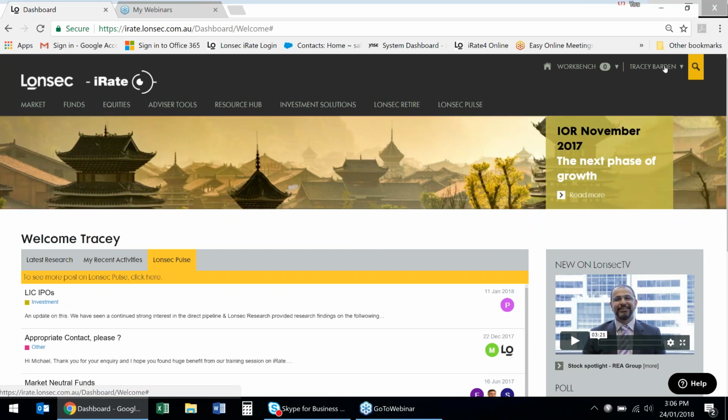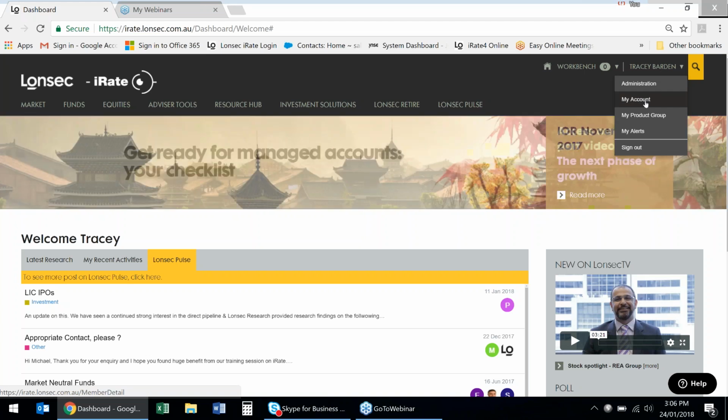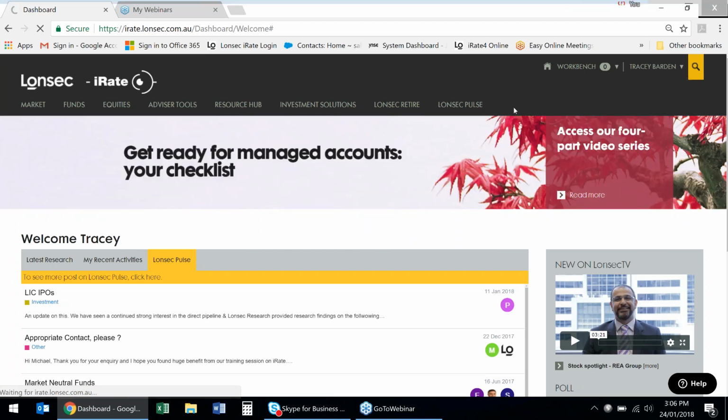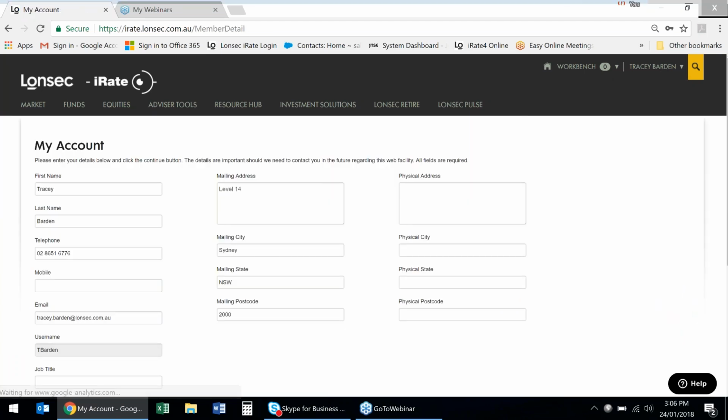But if you come under the username, or sometimes you might see it featured as menu, just click on here. You'll also see information on your account. So if you wanted to change any details, to change an email address, or you change company, you can do so in here, change your details, and then update them.